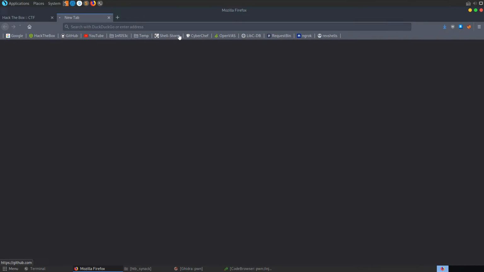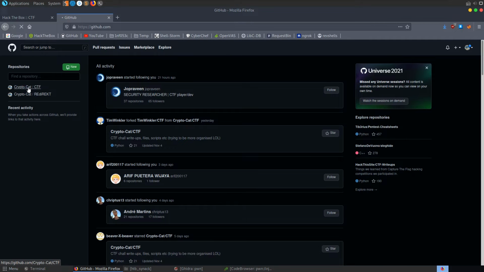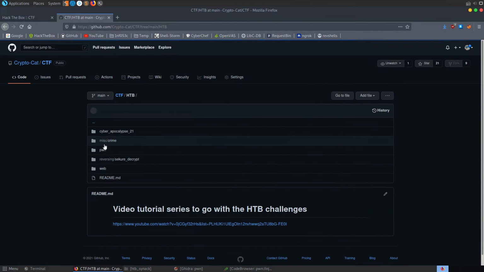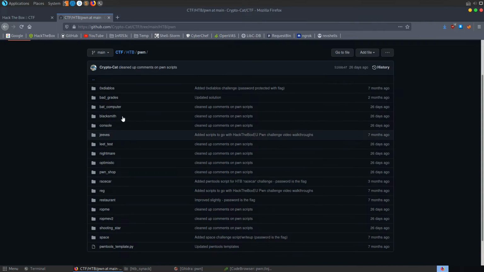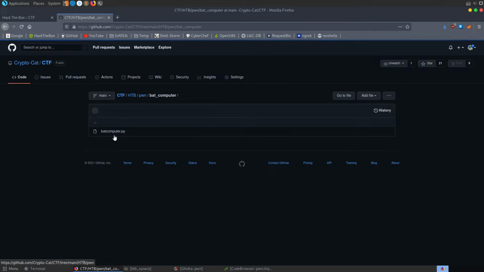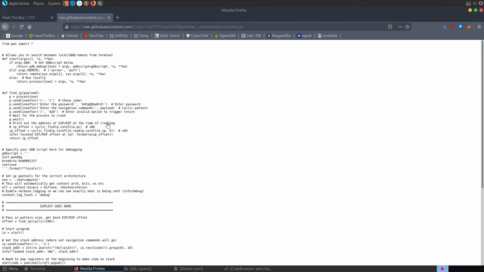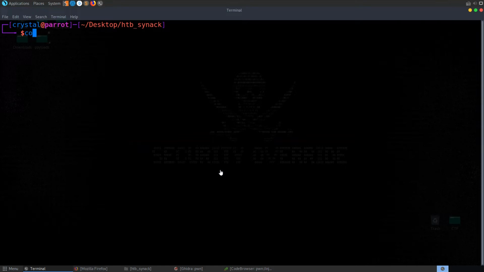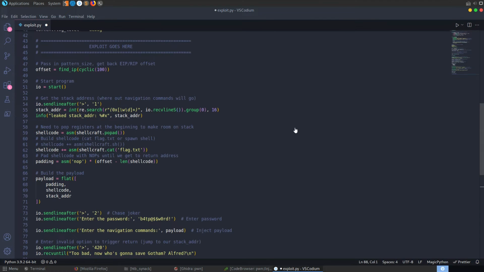What I'm going to do here is go to my GitHub, and I'm just going to find a similar challenge. Once you've done quite a few of these, you'll end up seeing what the challenge resembles based on challenges you've done before. In this case, I'm going to grab the bad compute script from the HackTheBox, and normally I just use a template here, but I'm just going to grab this and copy it over. Let's go out of GDB, let's open this up as exploit.py, and we'll paste this in here and we'll go through and modify it a little bit.